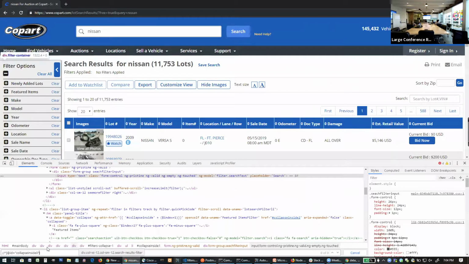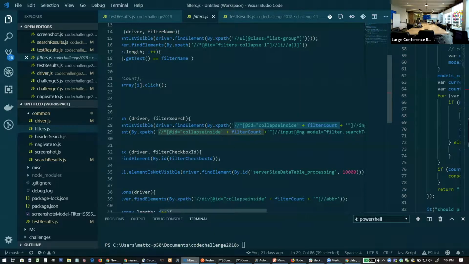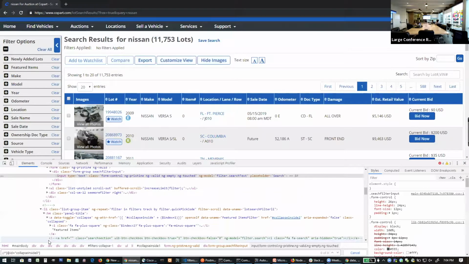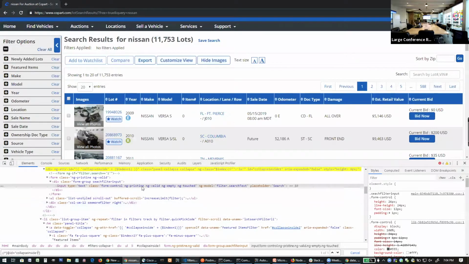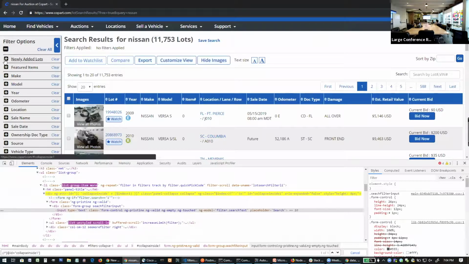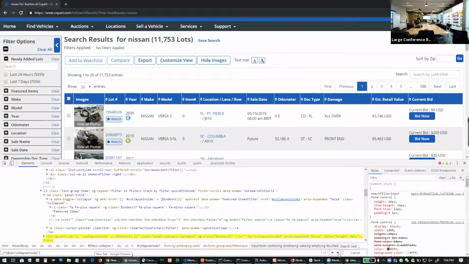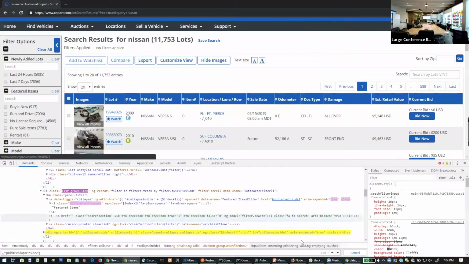You're going to do the brackets around 0 for index? No, because what it is. No, that should work. Let's see. There it is. Oh, okay. They start counting up. So 1 is newly added lots. 2 is hidden because it's not opened yet. 2 is going to be feature items.